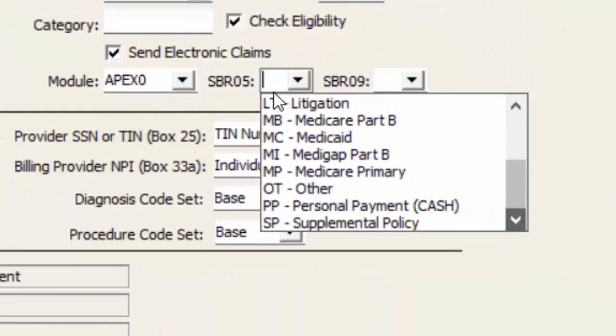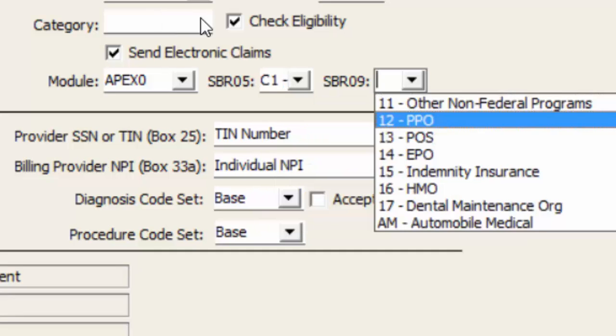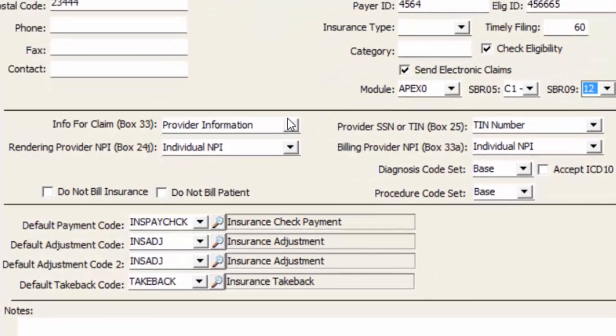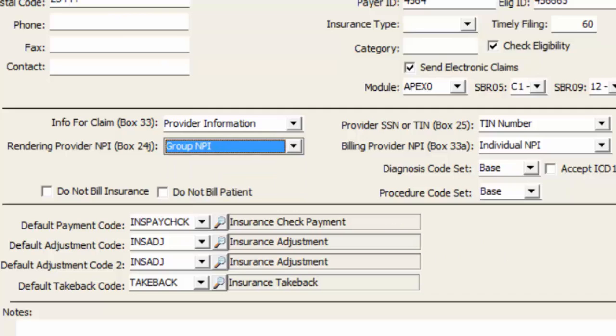We can go ahead and choose what type of insurance plan this is and say that it is a commercial plan and it's a PPO plan. The information in this middle section is to populate on the claim form. So for example, in box 24, if you don't want the individual's NPI, meaning the doctor's NPI, you can go ahead and change it to enter the group NPI anytime you bill to Blue Cross Blue Shield. The same is true for these other sections here.